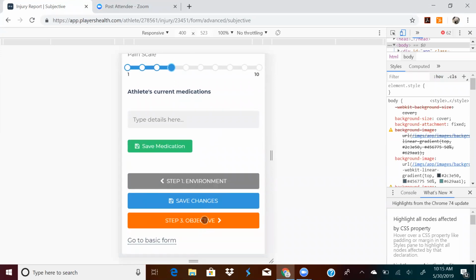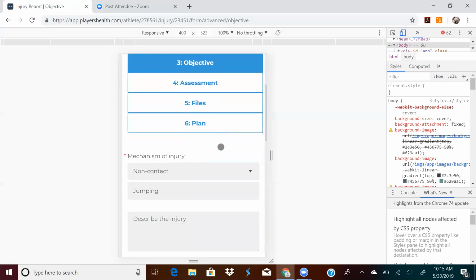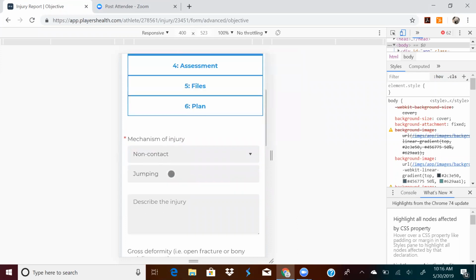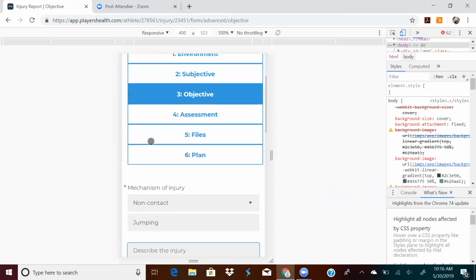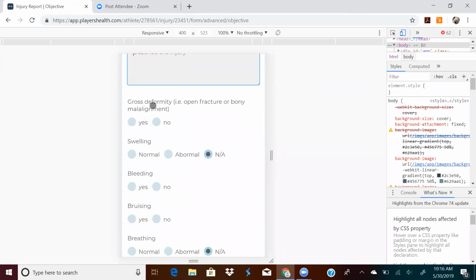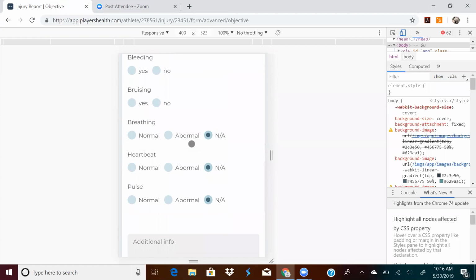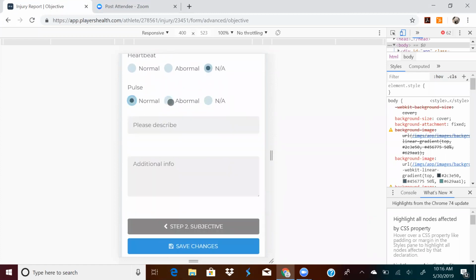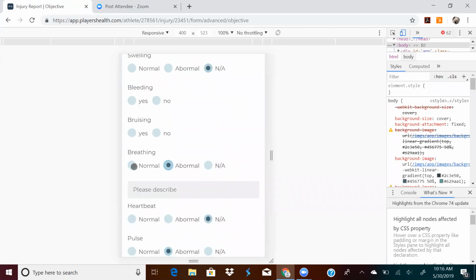Let's go to the objective portion. So from the objective portion, what was the mechanism of injury? How did it happen? You can describe the injury again from an objective standpoint. Gross deformity, yes or no? Swelling, bleeding, bruising. And again, these are all made with radio buttons, so it'll be pretty easy to use on your phone. And as you add normal, abnormal, you can describe that as well.